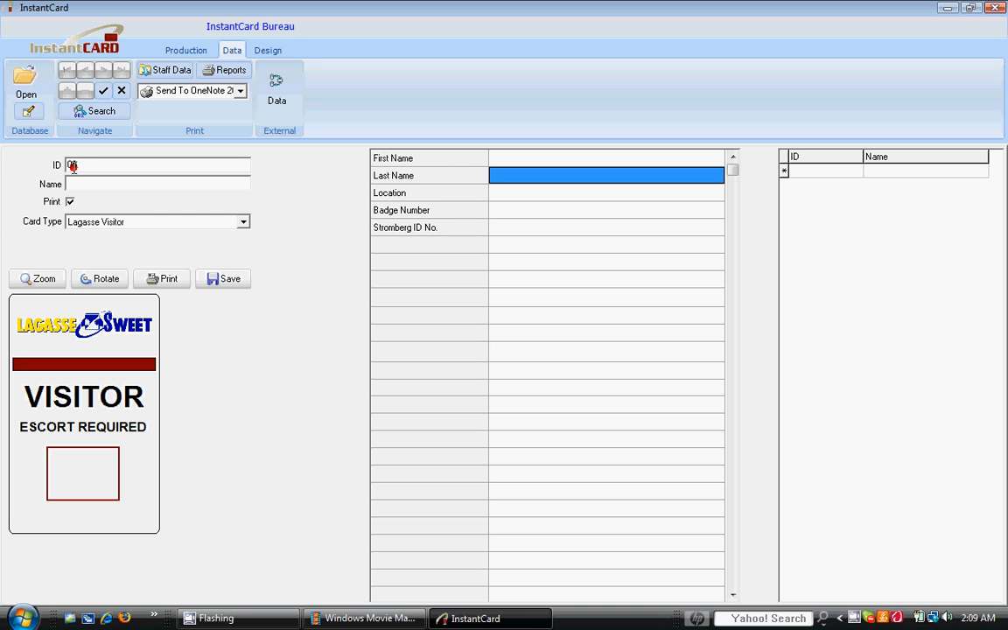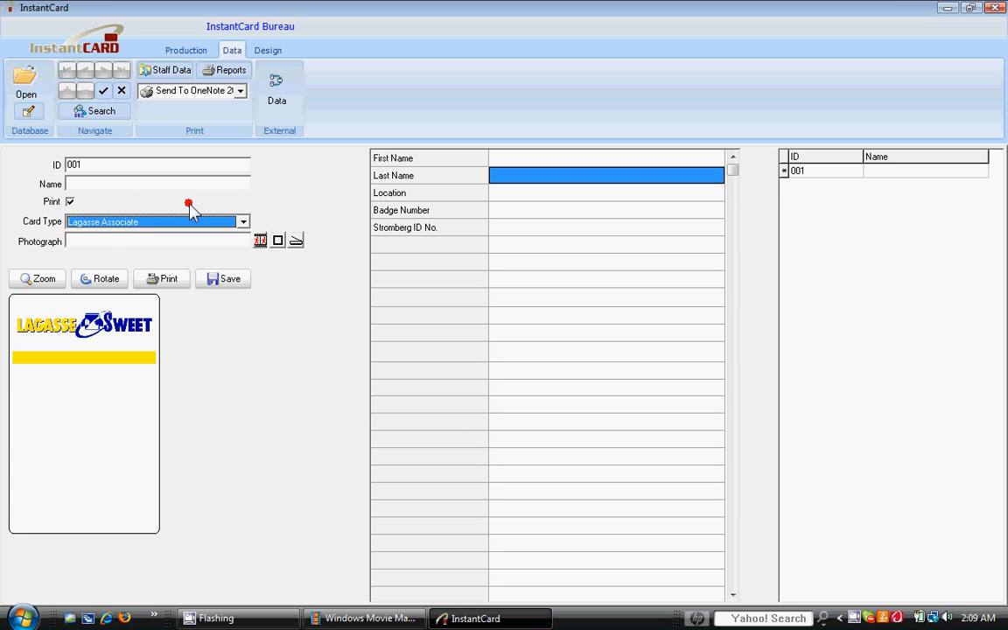I always recommend people for ID number to just do 001 for the first card, 002 for the second card, 003 for the third card, and so on and so forth. You gotta make sure that your ID numbers are unique, that they're not blank, and that they are a number. Under name, I just recommend people do first initial, last name. So here I go with J. Bell.